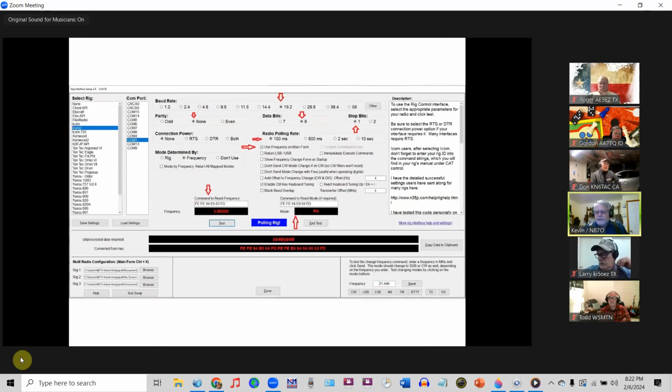Setting up rig control. We're going to go live with all this. This is just a quick overview. For the ICOM, the newer radios, you pick ICOM 2. An older radio like the 706 that I've got here that I'll be using for demo tonight, that is the original ICOM. You need to give it a valid COM port.